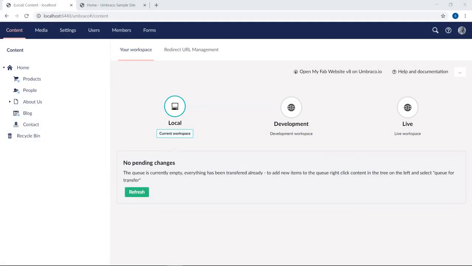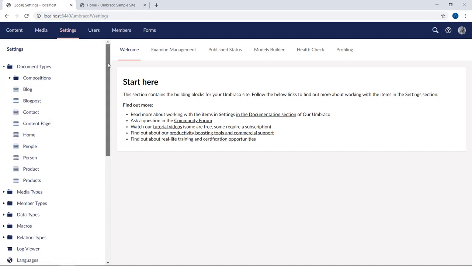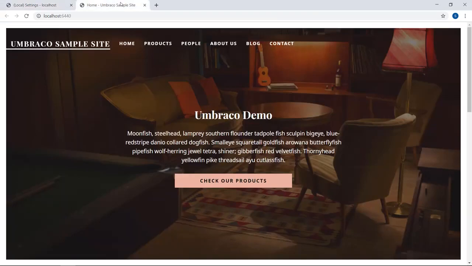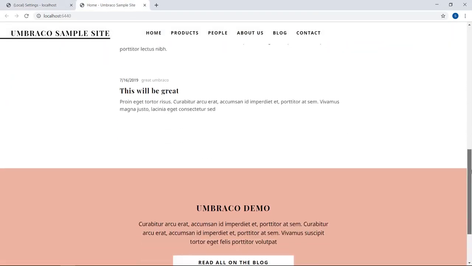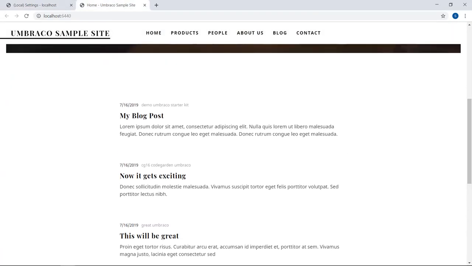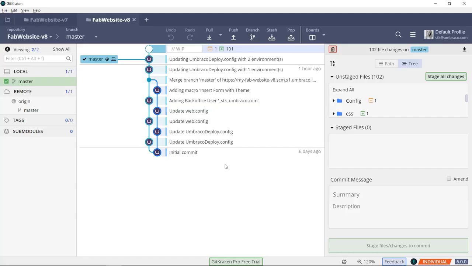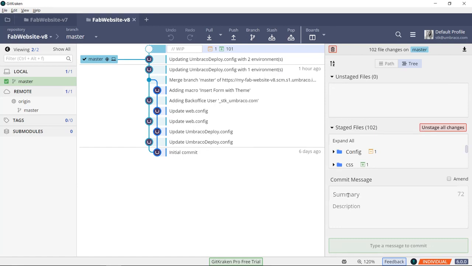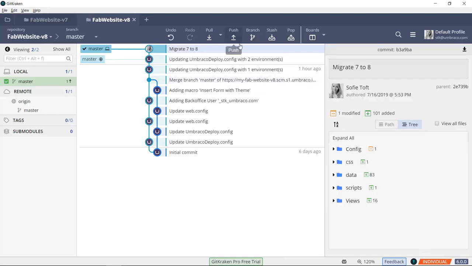First, let's have a look at the Umbraco 8 site. I have it running here on my local machine. As you can see, all my content is here, and if you go into settings, I have all my document types here, templates, etc. And if we look at the front end up here, you can see that we are all ready to go. So I'll start by staging and committing all the changes through Git here. And we'll give it a message saying migrate 7 to 8. There we go. Commit the files and push to cloud.